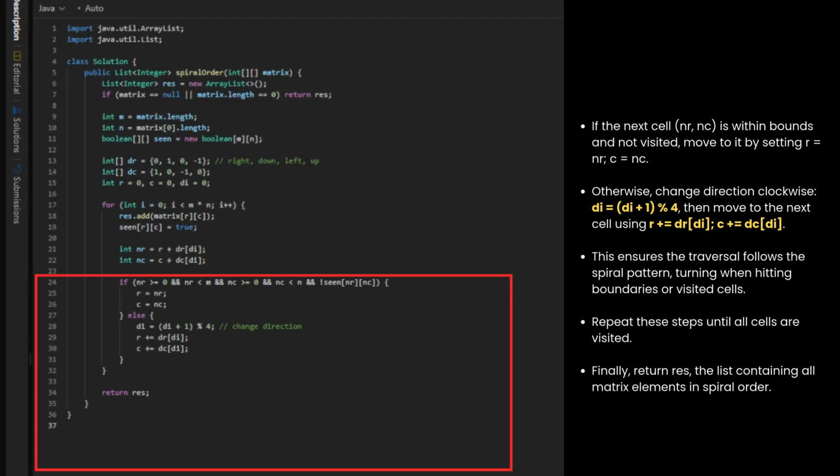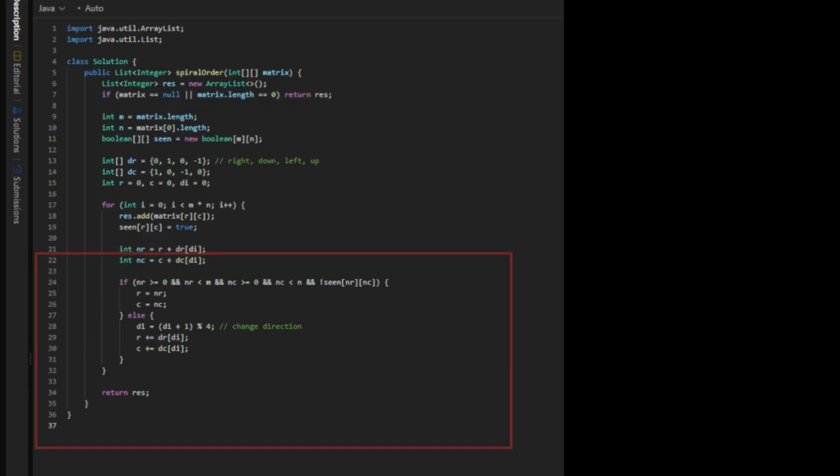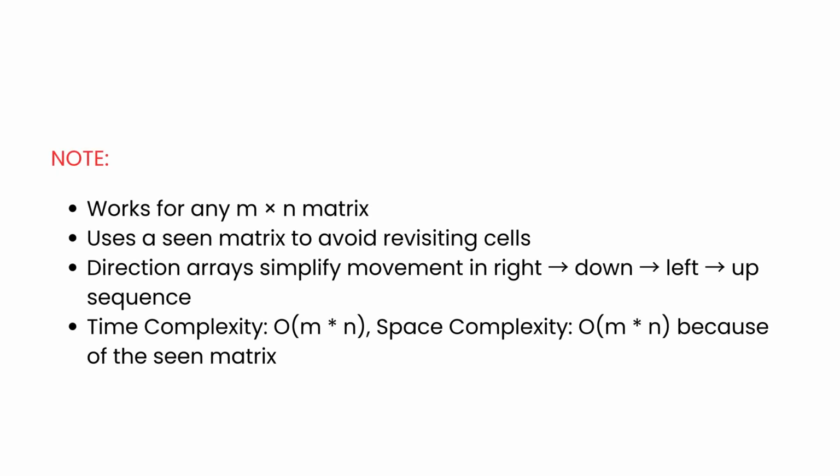To summarize, this algorithm sets up a direction system and a visited matrix, then moves through the matrix in a spiral, rotating directions whenever necessary. Every element is visited once, making the solution systematic, elegant, and reliable. It works for any M by N matrix. The seen matrix ensures we never revisit cells. Direction arrays simplify movement in the right-down-left-up sequence. Time complexity is O(MN), and space complexity is also O(MN), due to the seen matrix.